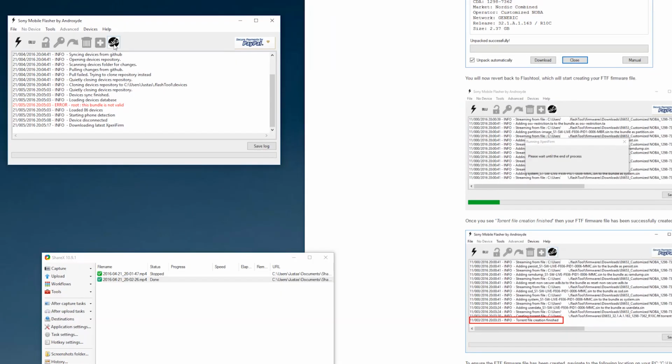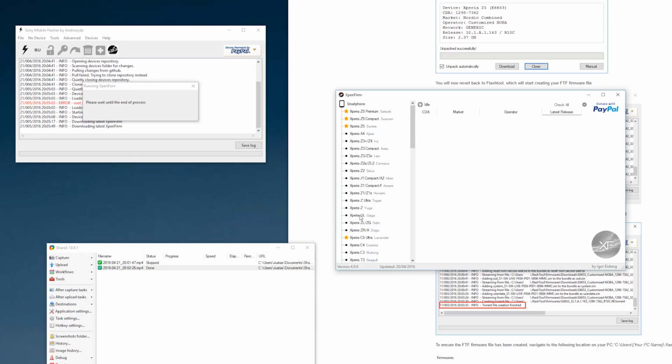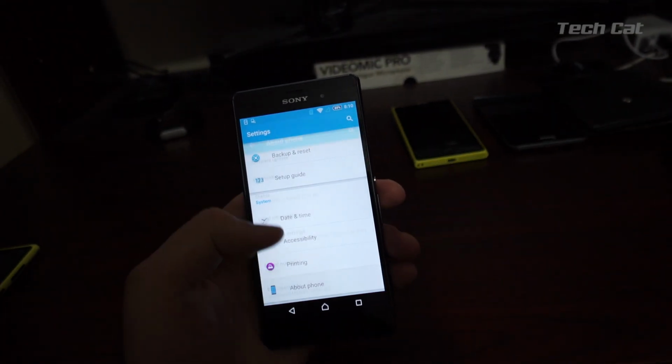You can run the Flashtool, click Xperia firmware, select my phone model, it is Xperia Z3, D6603, and to find the exact model number, go to the settings and about phone.